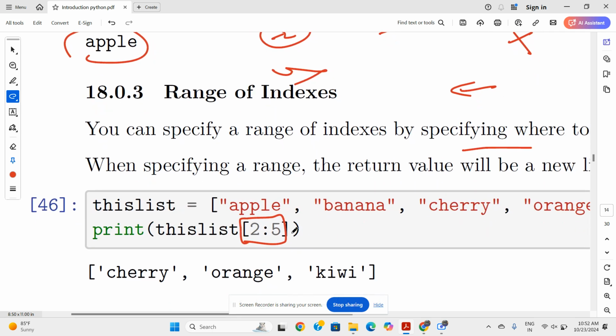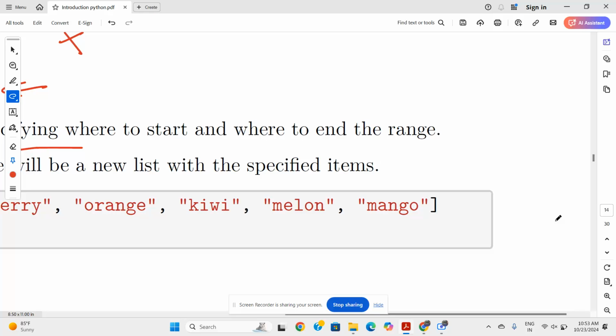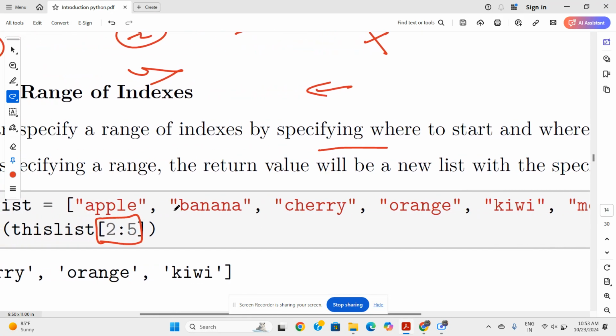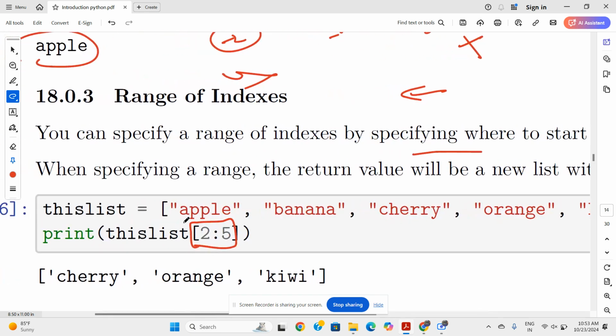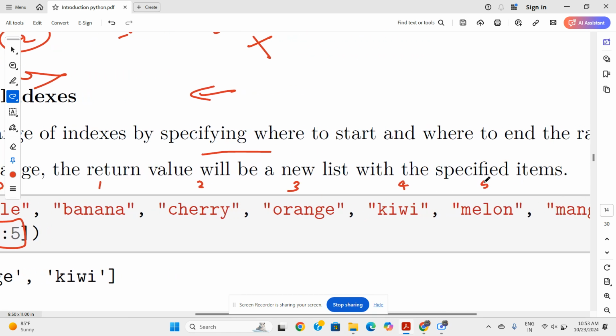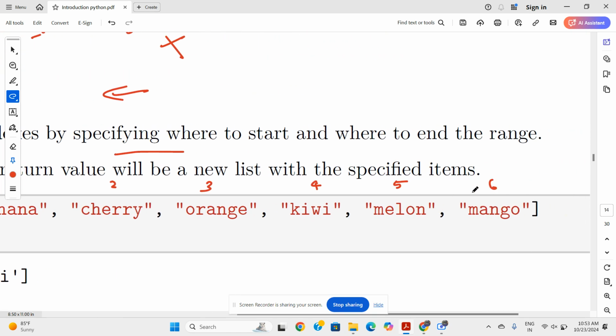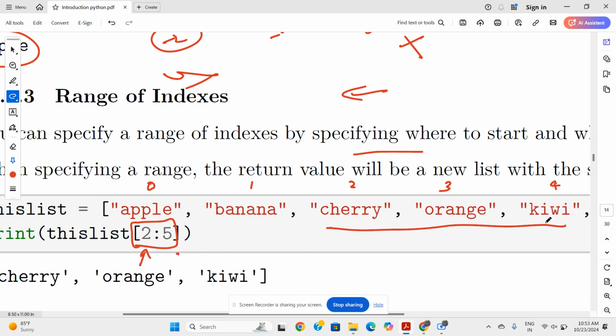So here our list is: I have apple, banana, cherry, orange, kiwi, melon, then mango. How many do we have? 2, 4, 6, 7. 7 members are there in the list, and the indexes are 0, 1, 2, 3, 4, 5, 6. 0 to 6. There are 7 members. I want to get from the index 2 to 5. That means I want cherry, orange, kiwi.